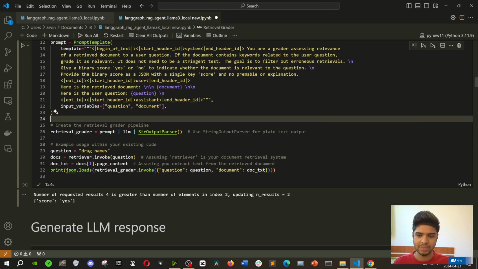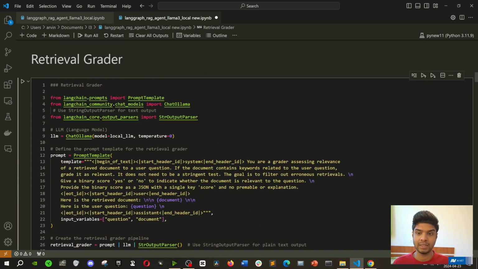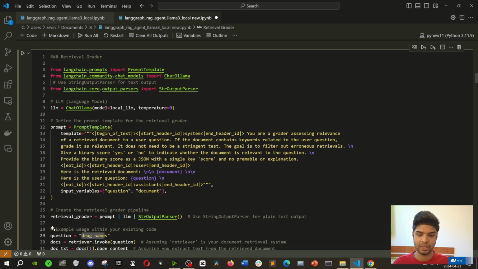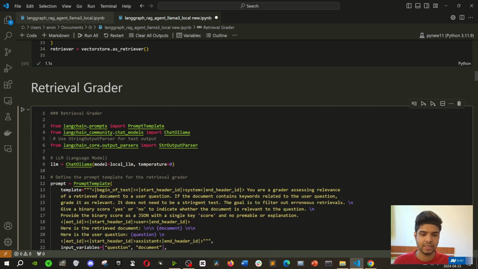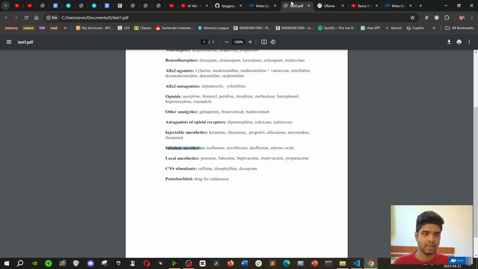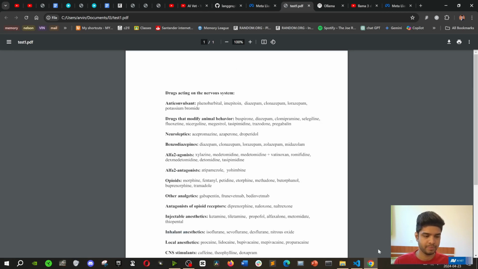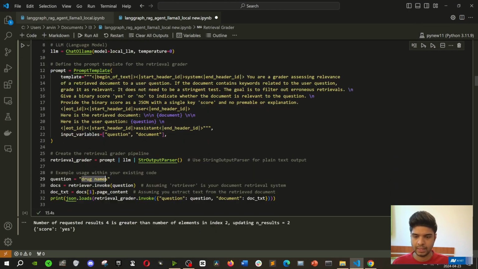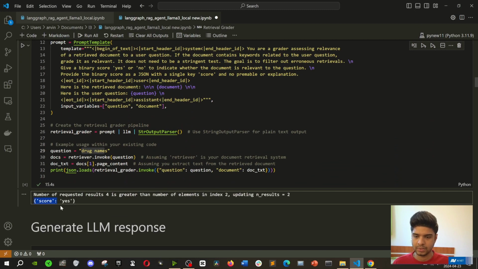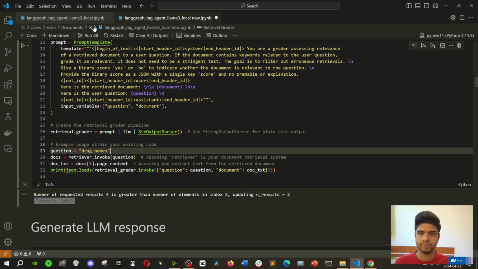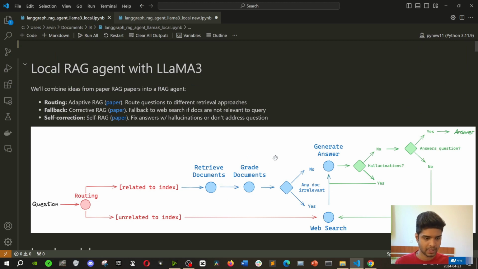In this case, I'm just asking drug names. So I'm checking whether the user's question, this is my question, is it relevant to the vector store? Of course it is relevant, right? We just saw the list of drugs that I gave it as an input, and it is saying yes. You can see here the score is yes. Whenever it says yes, that means they are both correlating. So we have successfully passed this test, and now we'll go to the next phase.